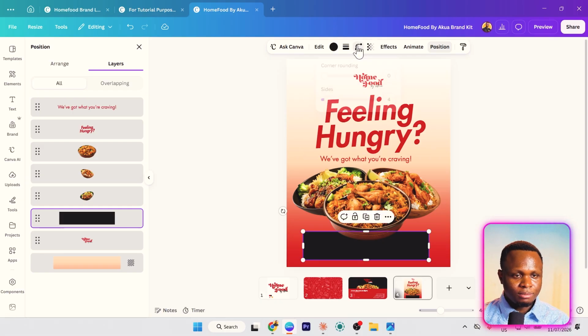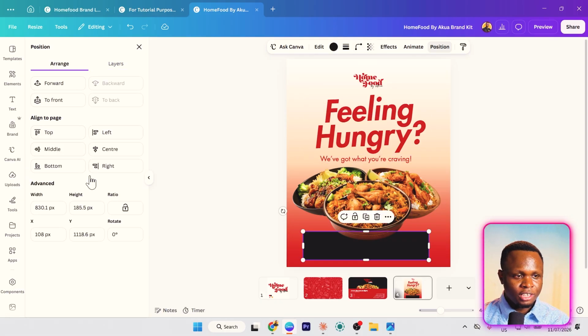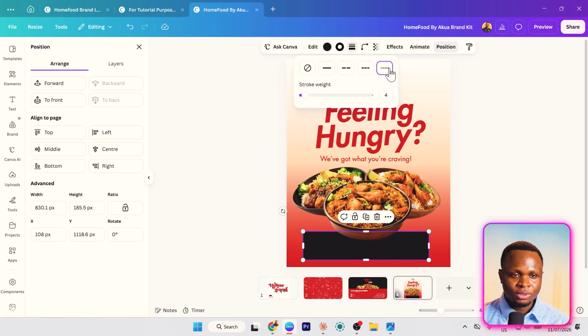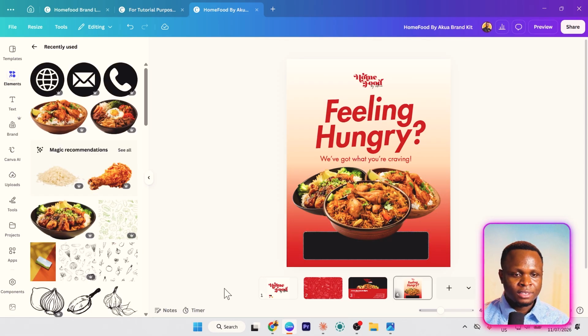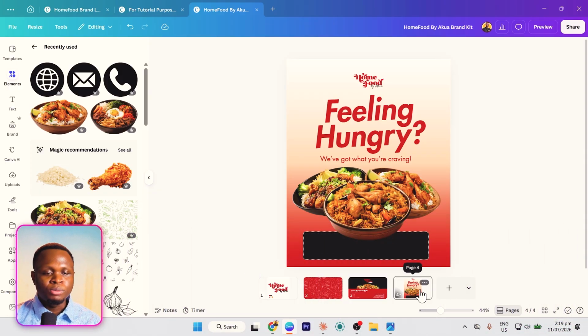Then come to arrange, then come to corners and increase the corner rounding. Once you increase the corner rounding, come to the stroke style for the border, and choose this particular one. Then with the stroke color, just select it and choose white. So we have something like this. Very beautiful. This way we are going to add all the information, our phone numbers, our location, the working hours, and all the things people need to know.